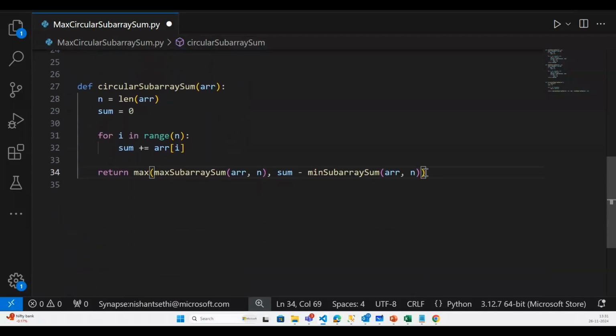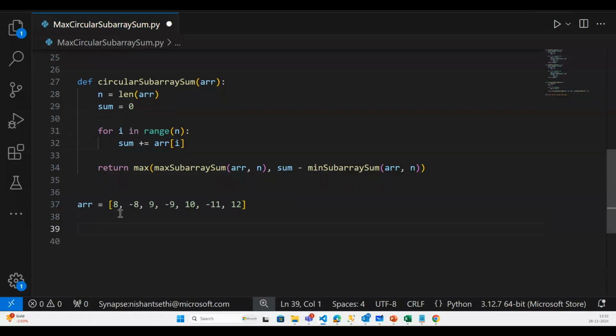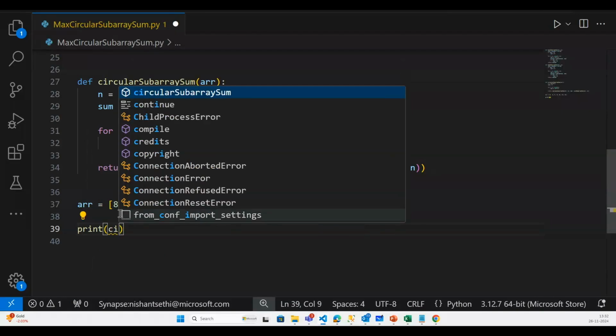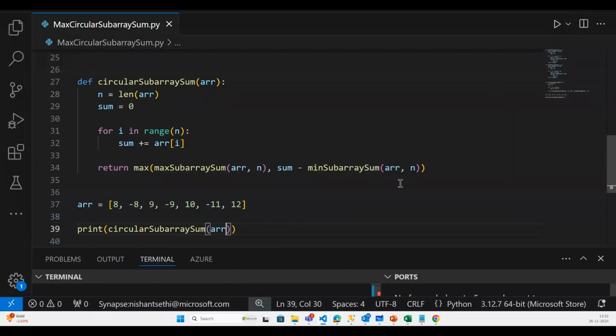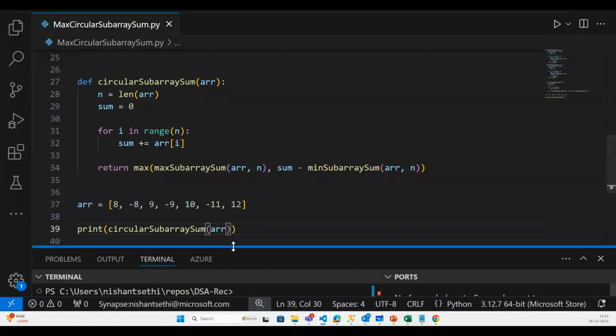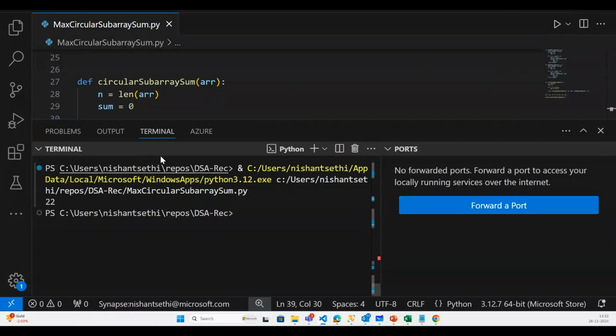Now maybe we can just quickly test it with the sample test case that we saw earlier. So I will declare that particular array over here. Let me just quickly copy it over here. And now I can print the output of this particular function, circular subarray sum, over this particular array. That's it. Now let me run this and check the output. It should be 22 as we saw in the explanation part. So let me run again and you get 22 over here, right?